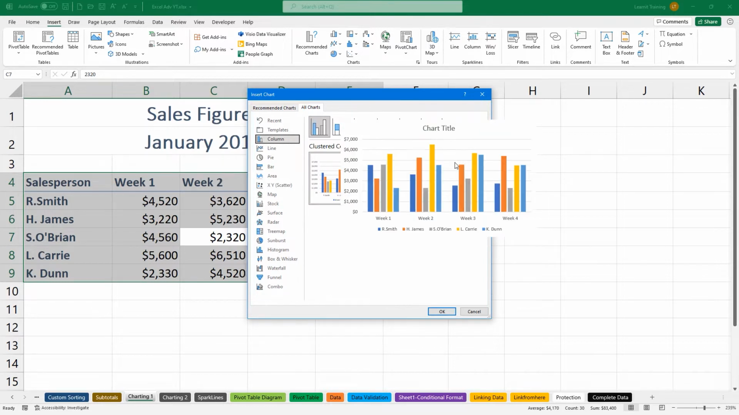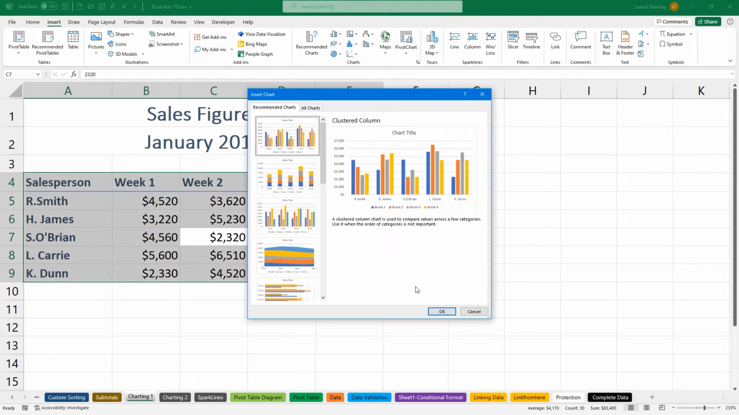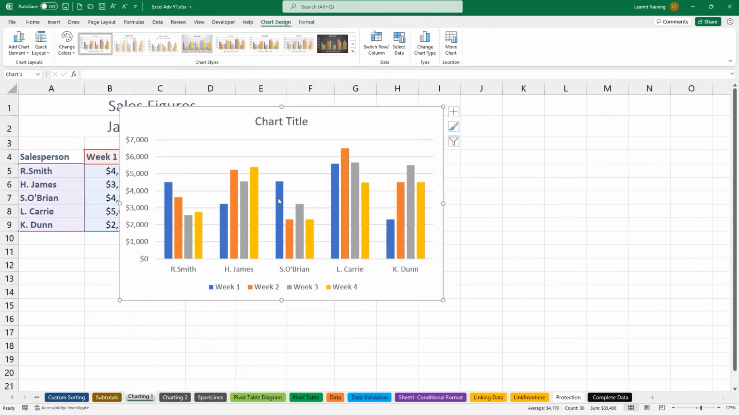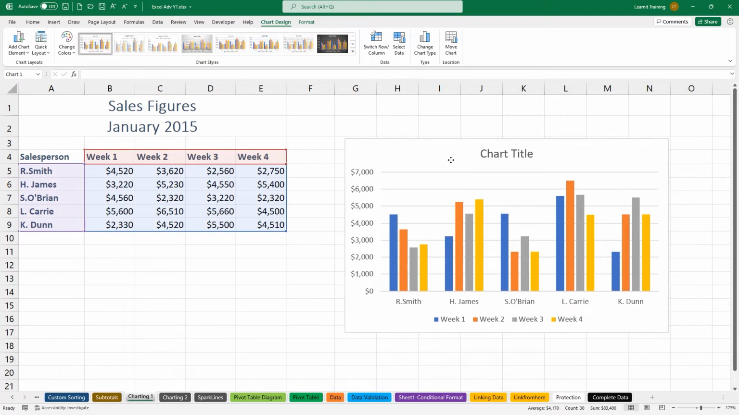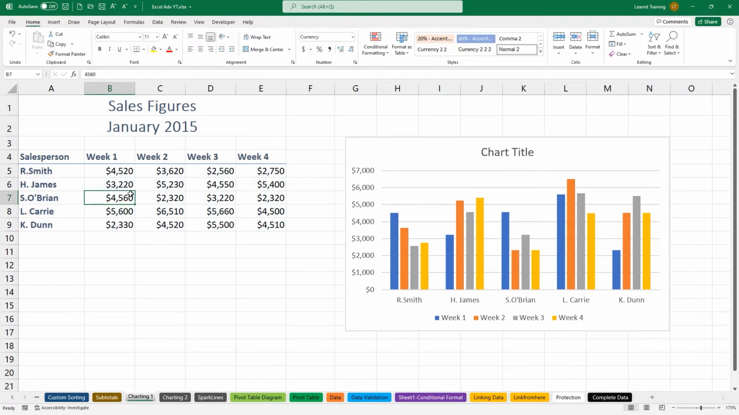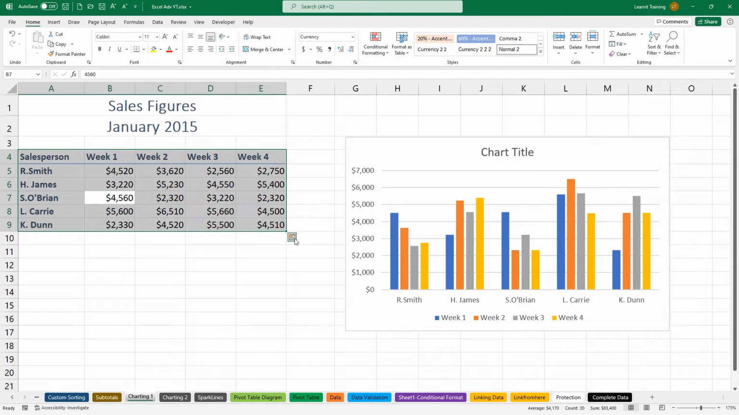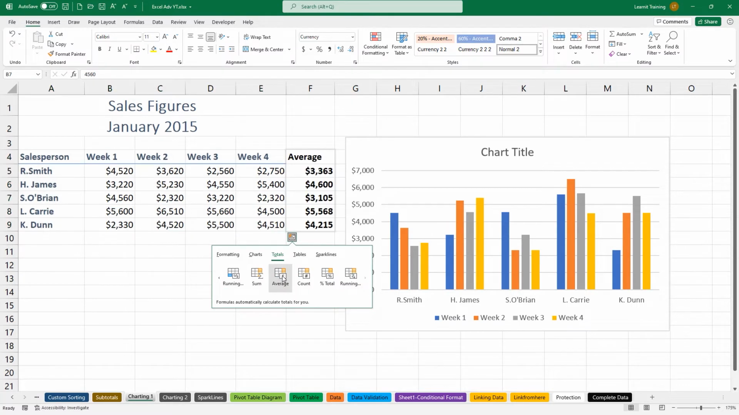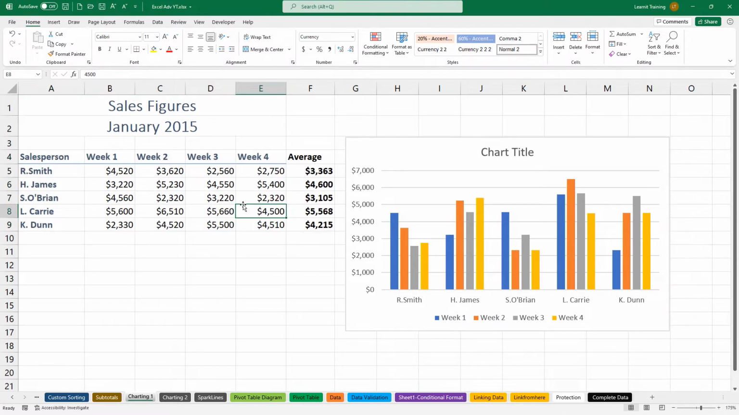Here, let me just use this top option here in recommended charts and hit OK. Great. Added in a chart there. You know, if you ever do end up getting more data, like here if I add in a new total, I'm going to use quick analysis, something we covered earlier, and find the average. This data doesn't get included in the chart.